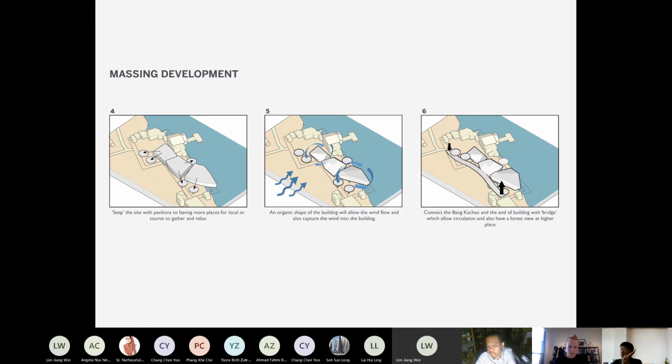So I split the site with pavilions to have more space for locals and tourists to gather and relax. Next is the organic shape of the building, which allows the wind to flow and be captured into the building. To connect the site with the building, I have proposed a bridge which allows circulation and also a forest view at the forest side.